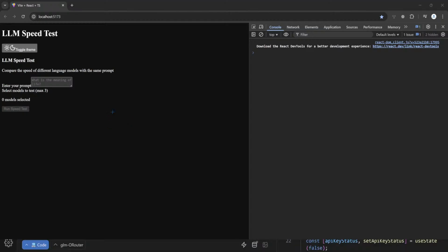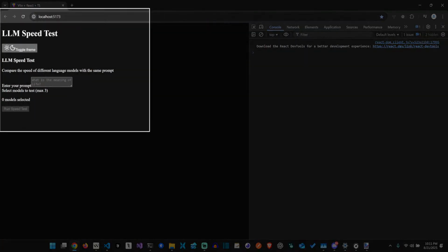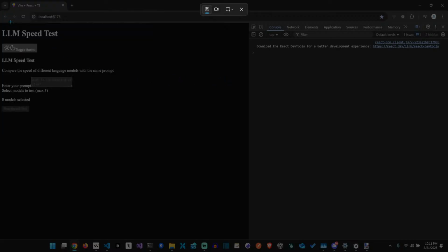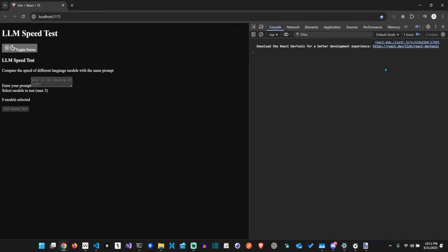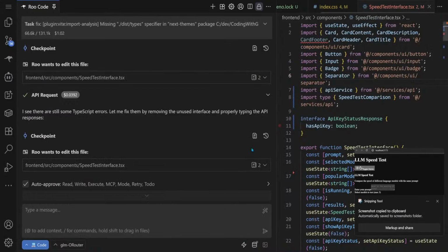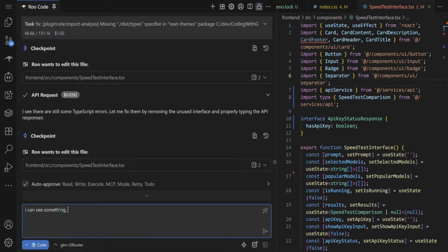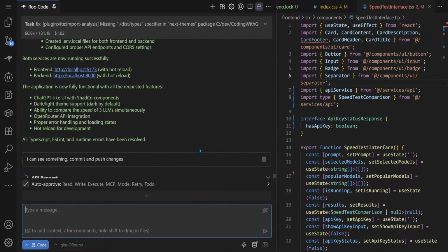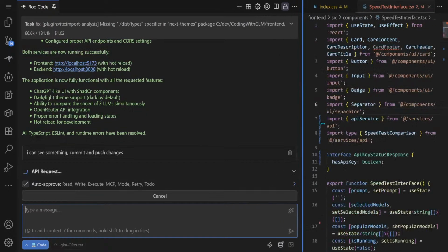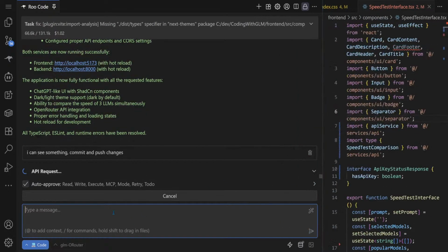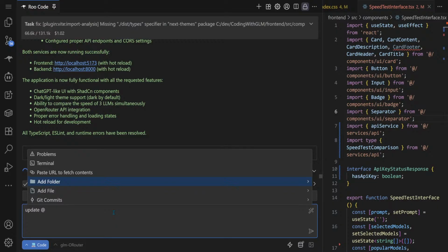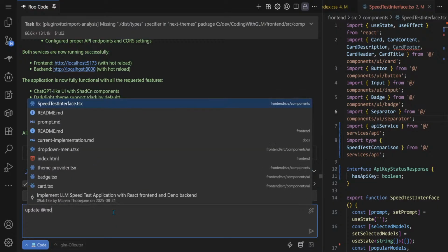Okay, let's see. Does it actually allow images? I wonder. Okay, I can see something. Commit and push changes. Then later we're going to say update the, how is the .md?